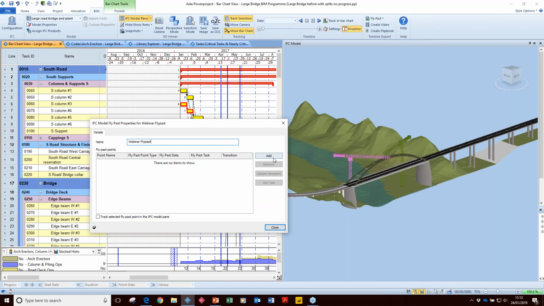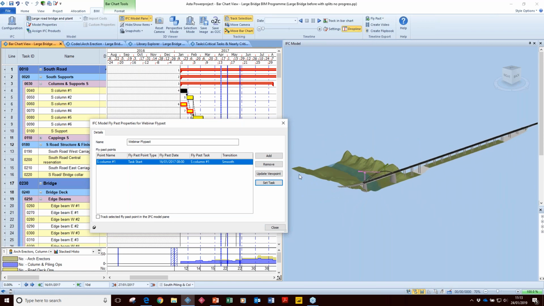And we need to know two different bits of information to create this camera pattern. The first is a point in time, a task, a date time. And I'm going to choose the very first task in my project plan. So at this point in time, I'm going to have the camera at a certain position, and I'm going to start with my viewpoint zoomed all the way out in the distance. So I'm going to set update viewpoint.